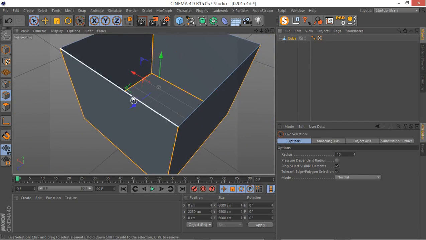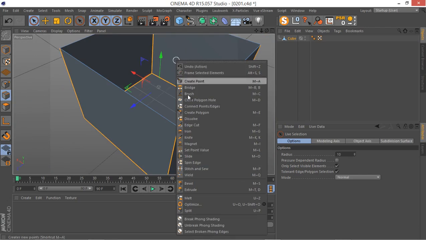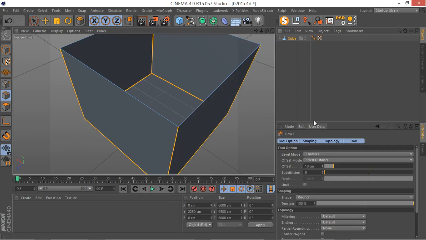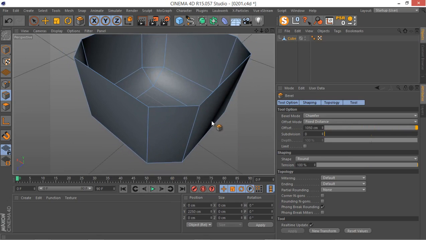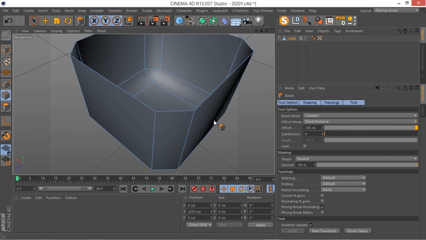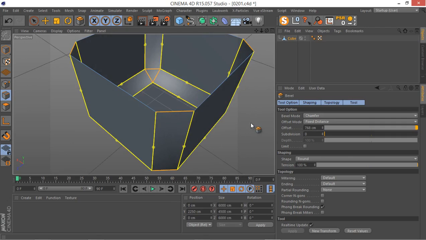Okay, great. Now that you have those edges selected, right click and click on bevel. As you can see, the shortcut is M S. Okay. Now when you select your bevel tool, as you can see, your cursor has changed, and you can click in your viewport and drag, or you can use these sliders here. I'm just gonna click and drag, and as you can see, our cube is changing. So I'm going to something like this. 750 I think is not too bad.